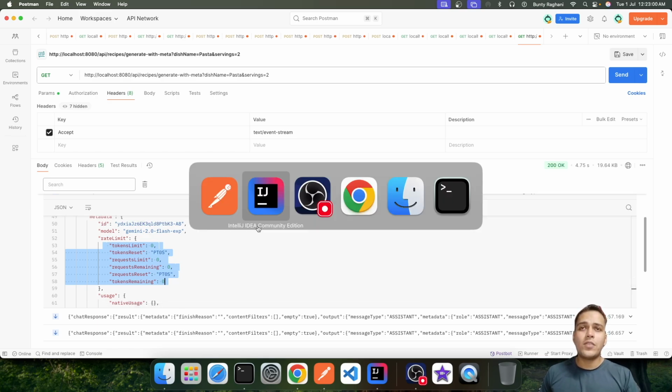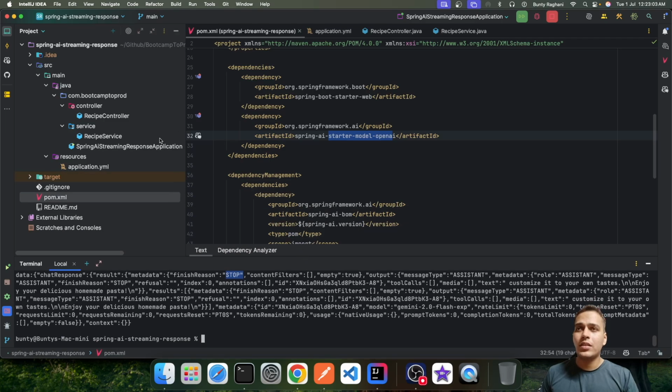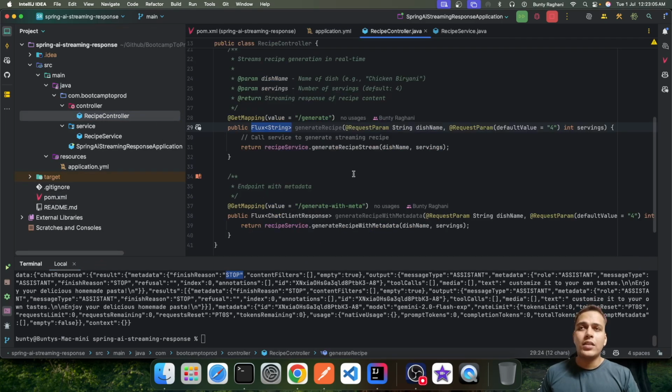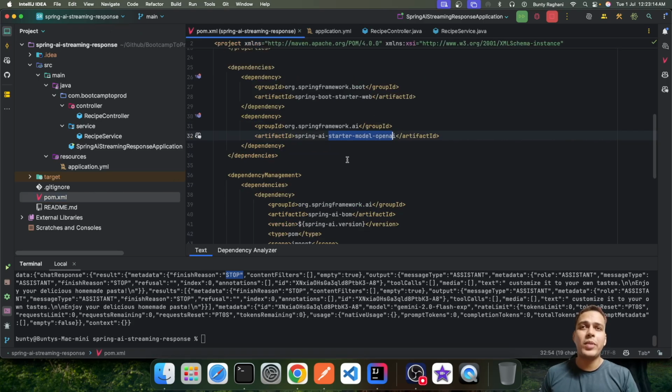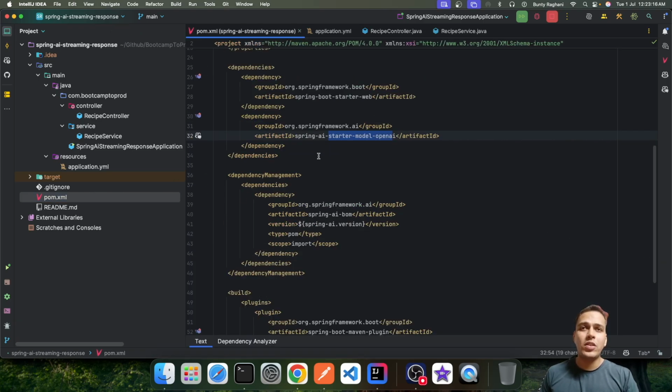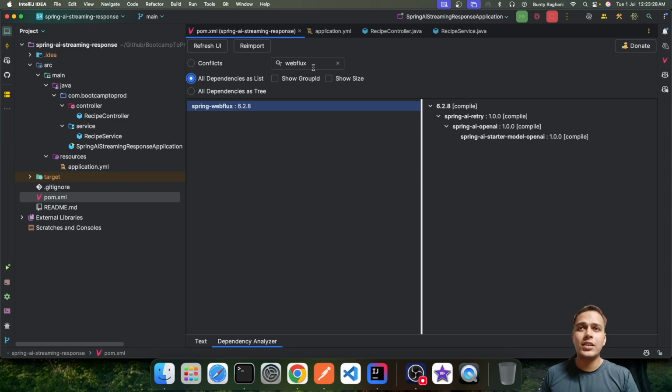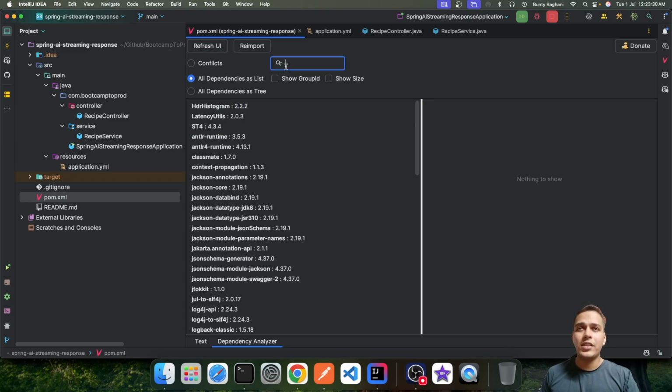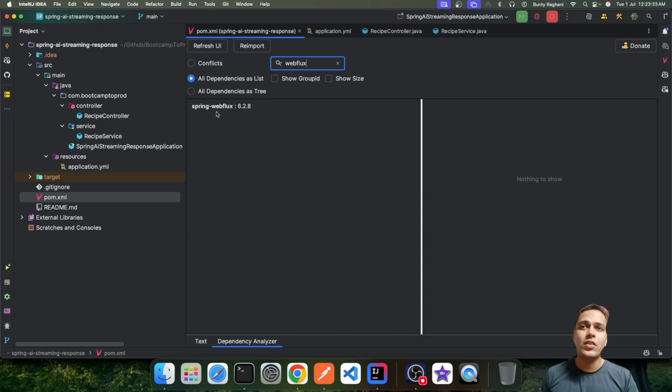Now if you have noticed one thing within our application, the response type in the controller is mentioned as Flux of String, but we haven't added any Spring WebFlux related dependency inside our project. This is because the Spring WebFlux dependency is coming from the starter model OpenAI dependency. To cross check it, we will go to the dependency analyzer and mention the dependency name, which is webflux. Now if we click on it, you will see this dependency is coming from Spring AI starter model OpenAI.